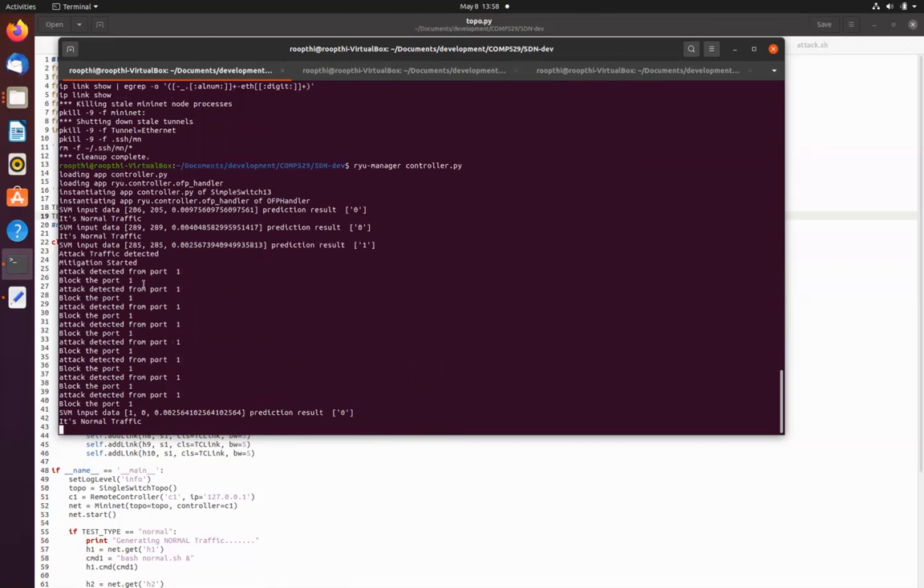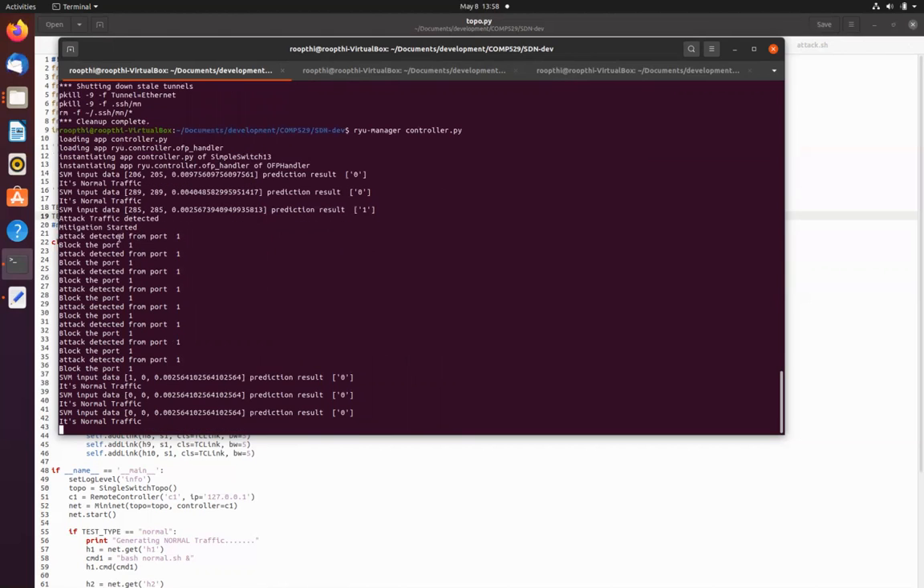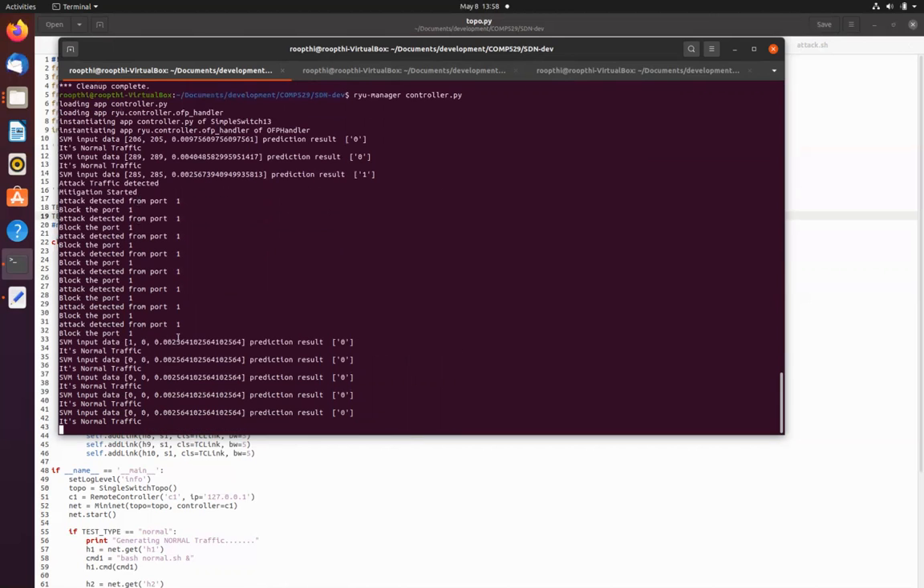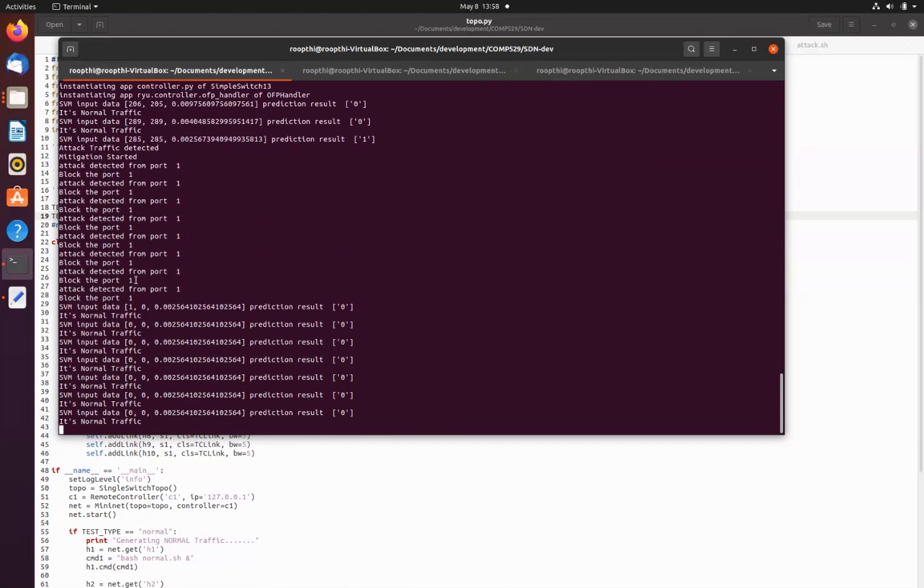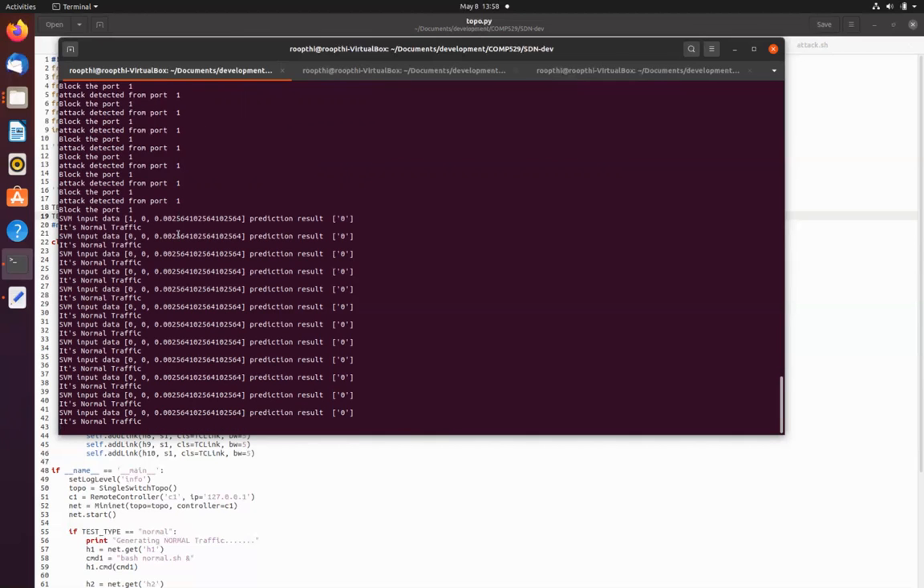See, we are generating attack traffic from port 1. As soon as it detects the traffic from port 1, it blocks port 1. See, it blocked. We have set the hard timeout of 120 seconds to block the attack traffic, meaning it will block the attacking ports for 120 seconds and then release after 120 seconds. And after 120 seconds, if it is again receiving the attack traffic, it will block again.